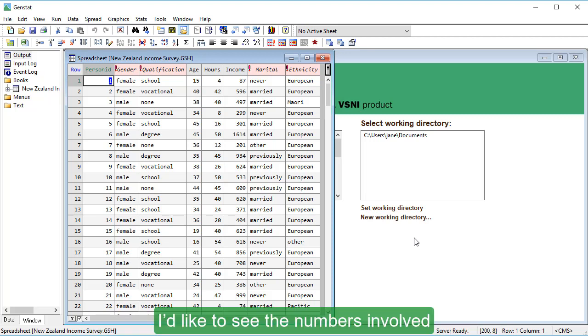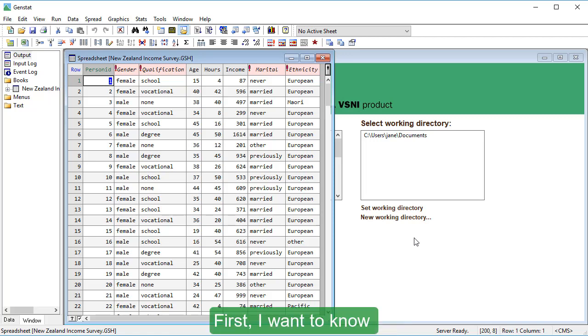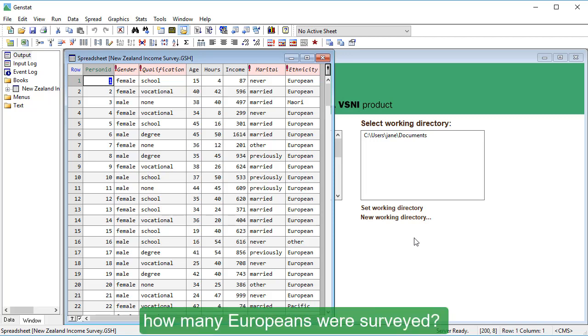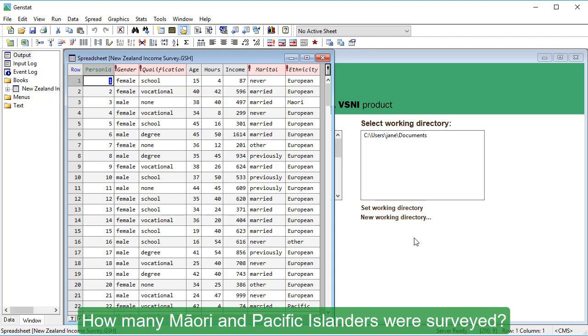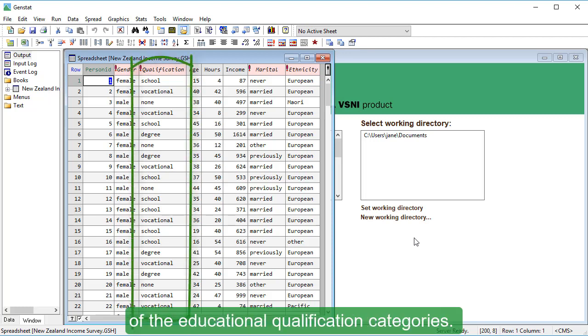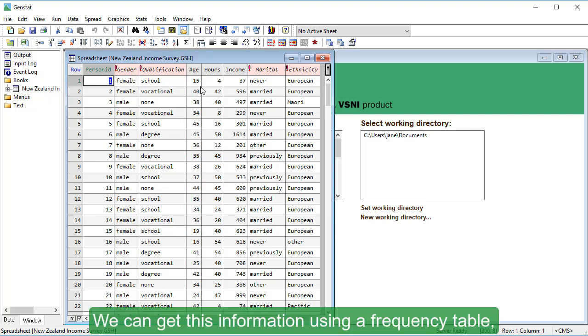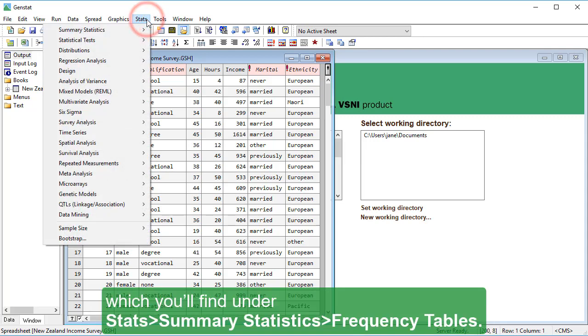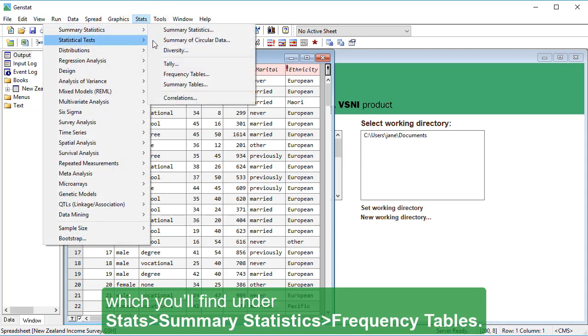I'd like to see the numbers involved in some of these categories. First, I want to know how many Europeans were surveyed, how many Māori and Pacific Islanders were surveyed. I'm also interested in how many of the survey respondents are in each of the educational qualification categories. We can get this information using a frequency table, which you'll find under Stats, Summary Statistics, Frequency Tables.